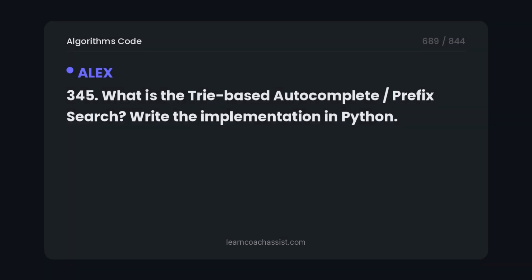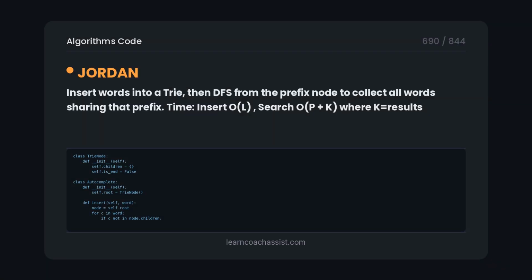345. What is the trie-based autocomplete / prefix search? Write the implementation in Python. Insert words into a trie, then DFS from the prefix node to collect all words sharing that prefix. Time: insert O(L), search O(P+K), where K equals the number of results.